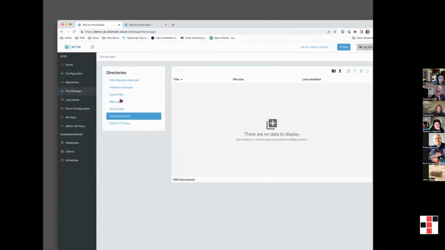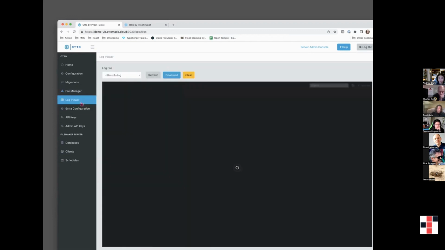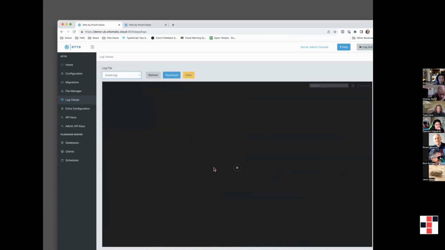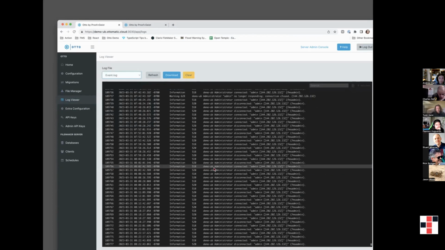There's a bunch of other directories too: HTTP docs, backups, logs, etc. We also got a log viewer, which is kind of nice, including FileMaker's logs. We think it's actually better than the log viewer that's in the admin console. There's a few other things that I don't have time to get into, API keys and admin API keys, and we're going to focus on migrations here.